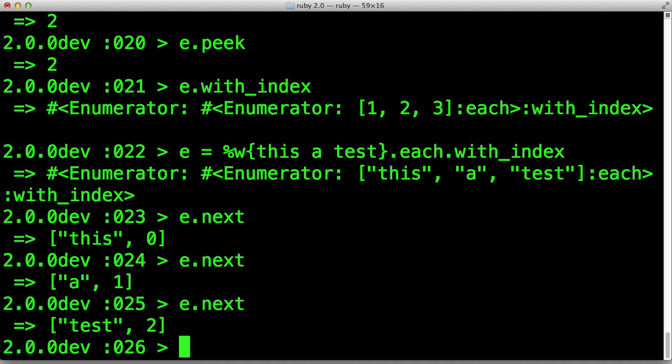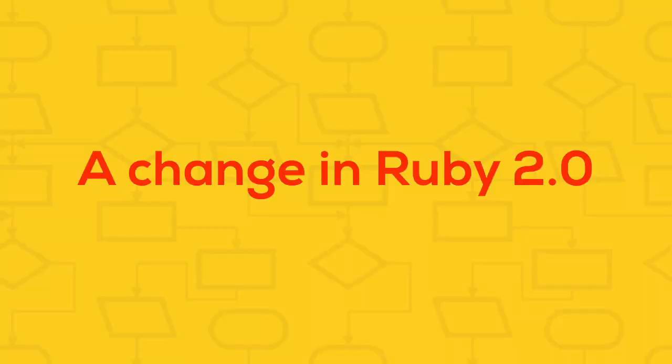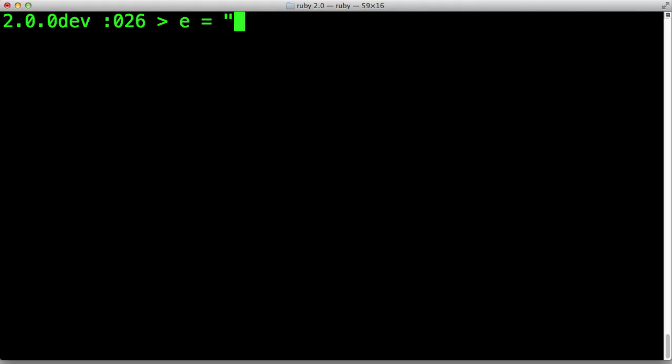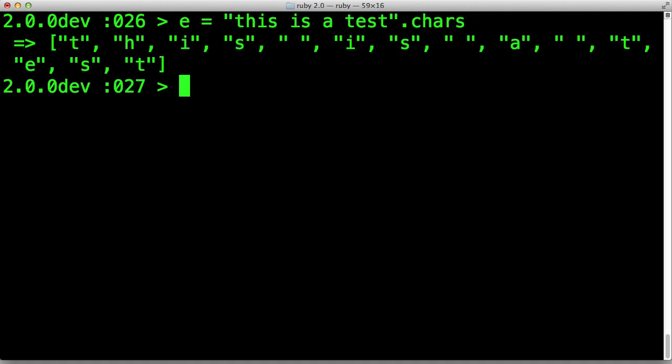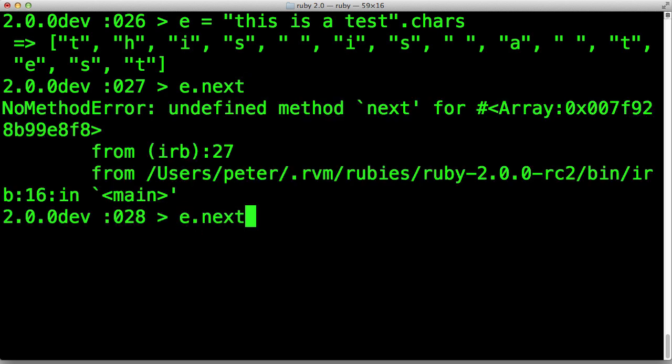Some things in Ruby support enumerators even though they're not in themselves enumerable, strings for example. Which brings us to our first Ruby 2.0-ism of this video. In Ruby 1.9 you could have done this. We'll create a basic string, "this is a test", .chars for characters, and then we would have gone e.next.